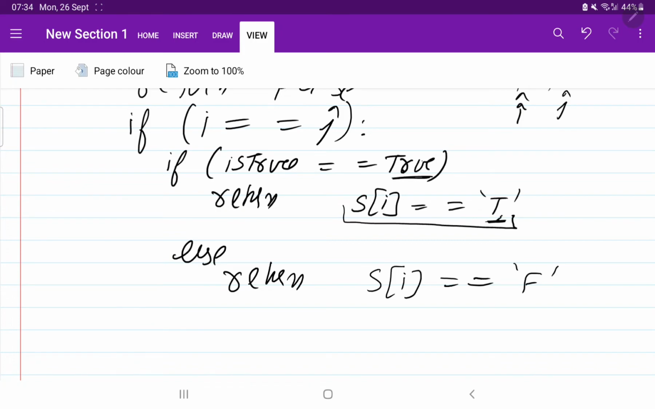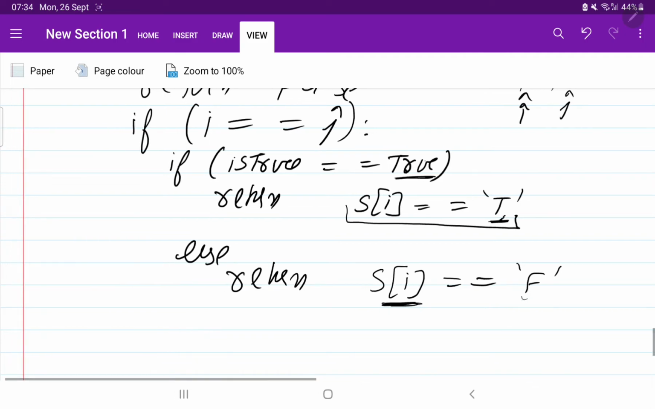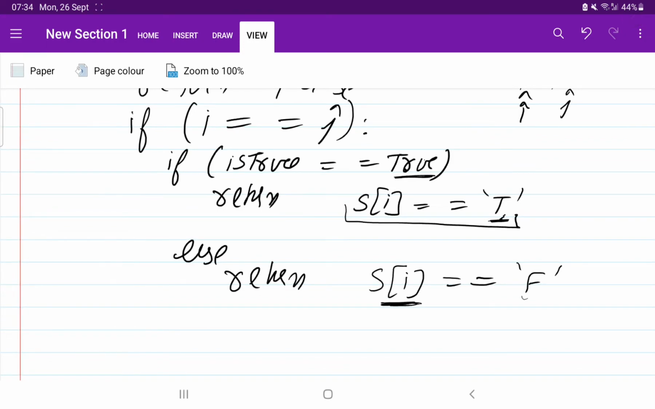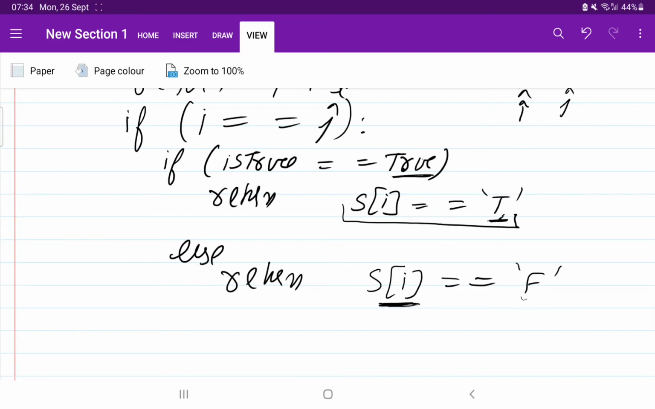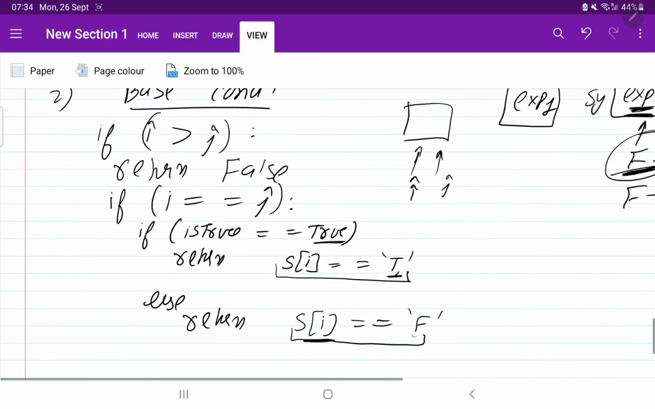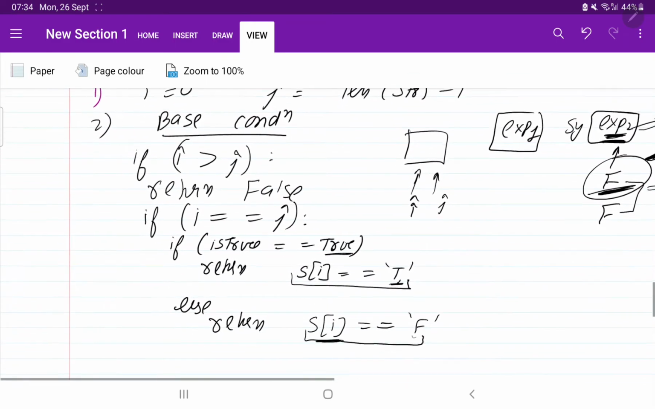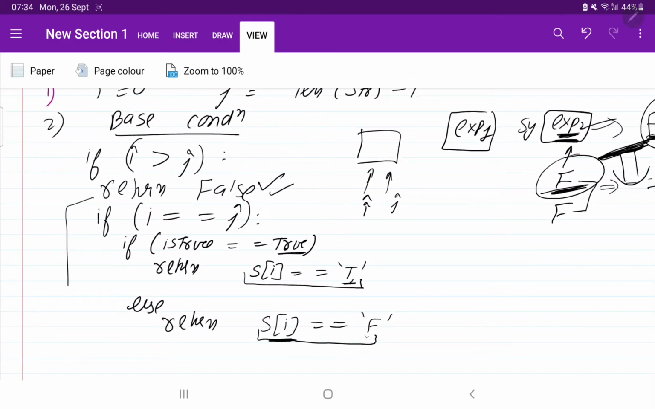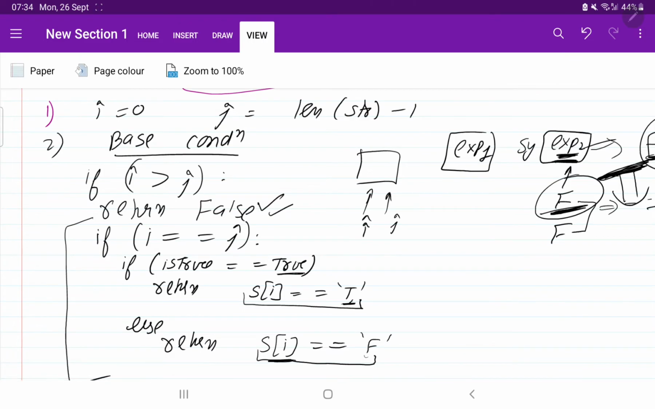Now what does this expression say? This expression says that the last element should be equal to false. If the last element is equal to false, and as we have gone in the else part, it means we are looking for false and we got the false. So if this expression is valid, we are going to get the solution as true, so it will return true, otherwise it will return false. Okay, so this was the base condition. First of all, if i is greater than j, then it will return false, and then we have to see this. So two steps are done.